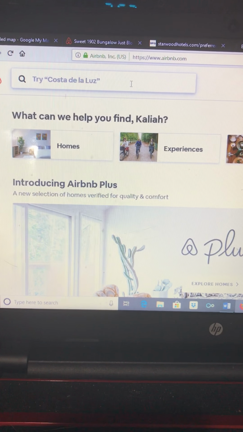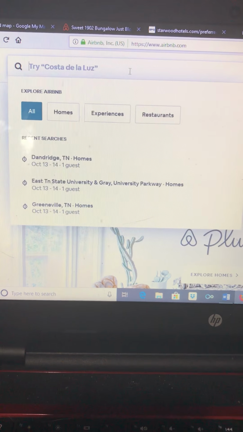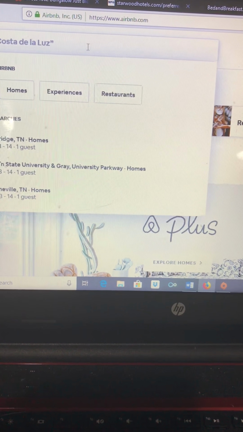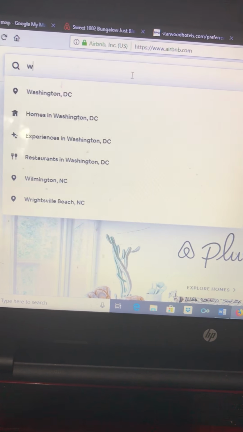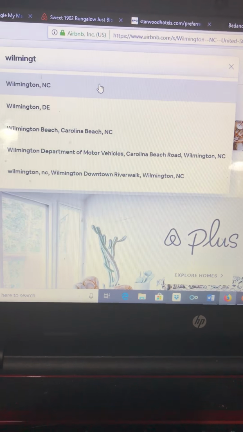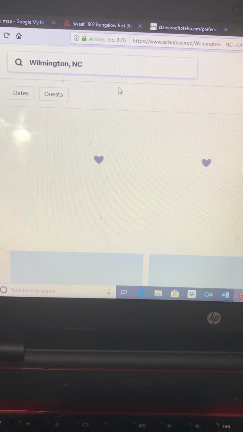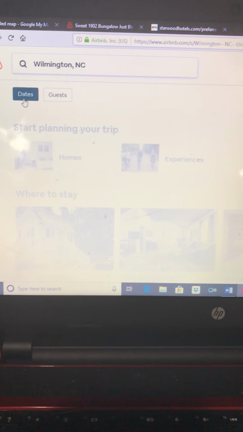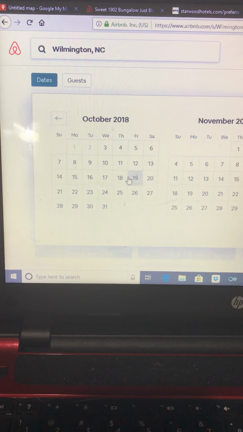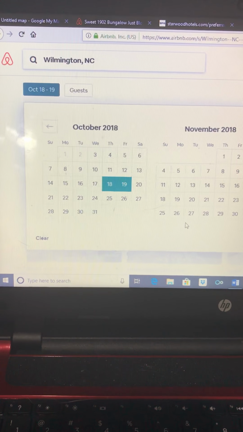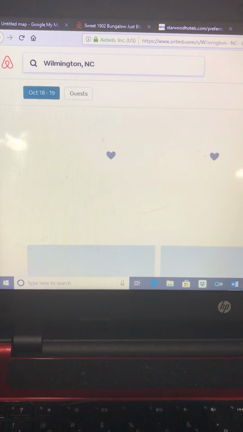And up here in the top, I'm going to type in, where's my first place I wanted to go? Let's go with Wilmington. So I'm going to type in Wilmington up here. Wilmington, North Carolina. There it is. You're going to select your dates. Let's just choose some random dates. 19th and 18th, 19th. Apply.